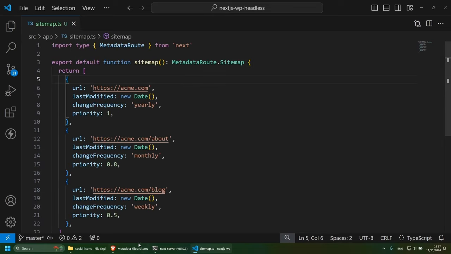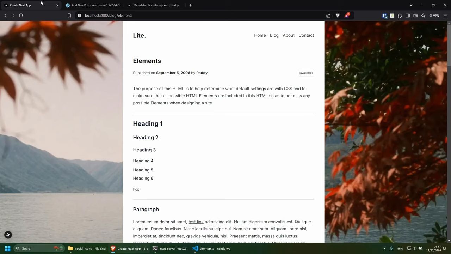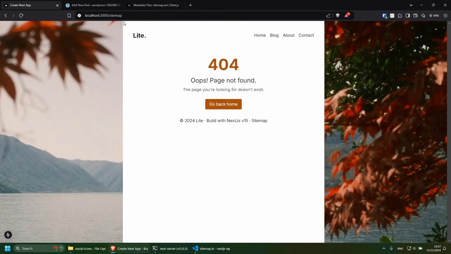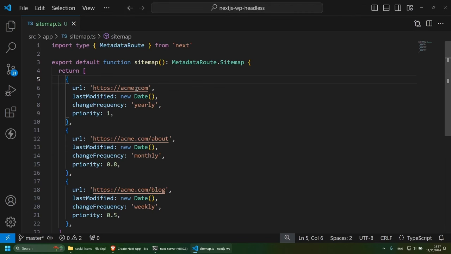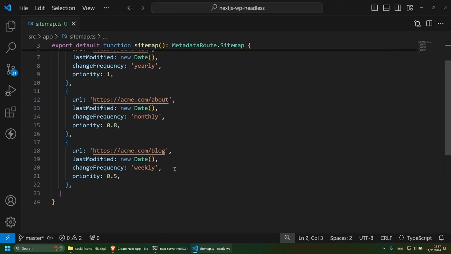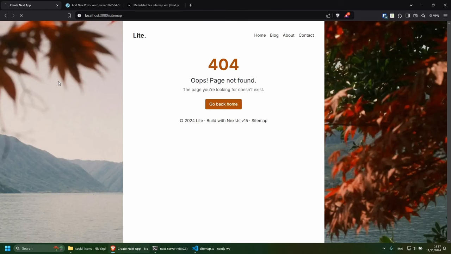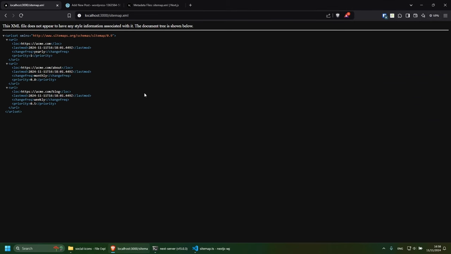Save it. And if I go to the footer of the website, and I didn't underline the link, but if I click on it, you'll see that it goes to sitemap and it's broken. That's weird. Let me have a look super quickly. Did I save it? Sitemap.ts, save it. Yep, that's cool. Sitemap.ts, no errors. Let me try one more time. Oh, sorry, it's sitemap.xml.